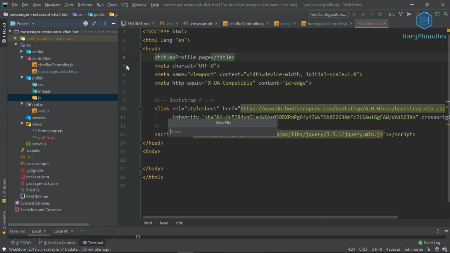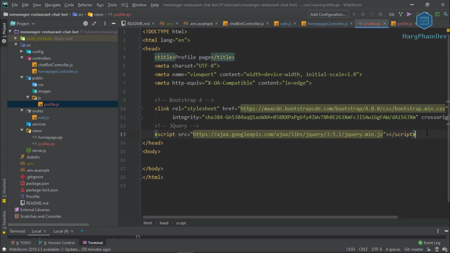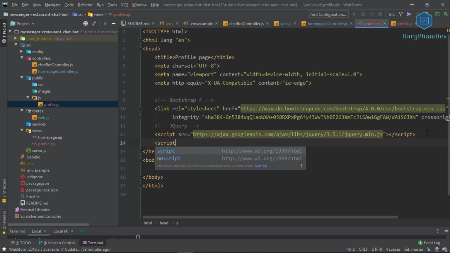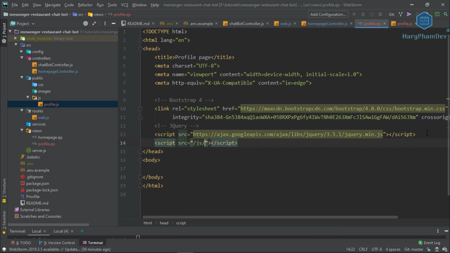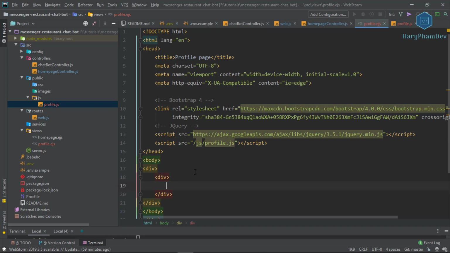So in the js folder, I create a new file, profile.js. I import this file with the script tag. Because we already configured the static files, the src we use equals /js/ the file name. In the body tag, I will add some text and a button to submit our request to the Node server.